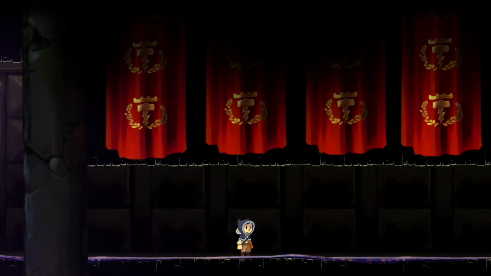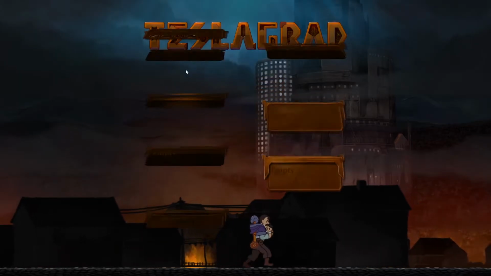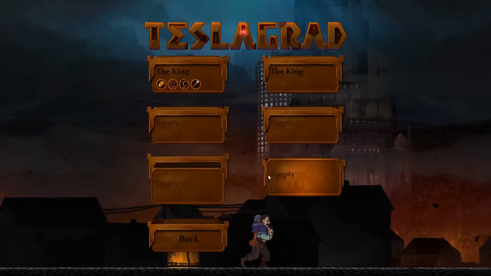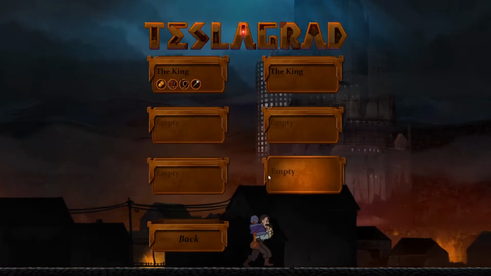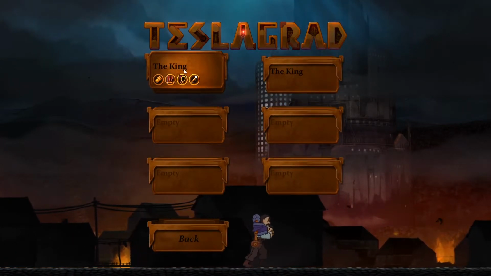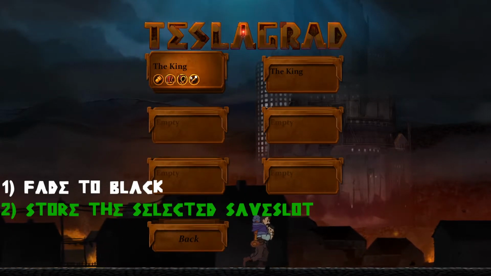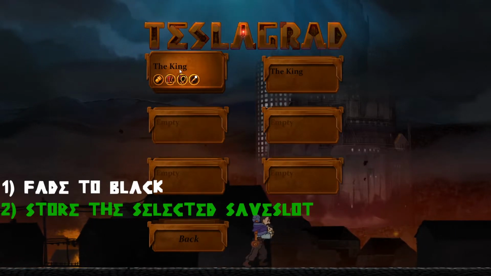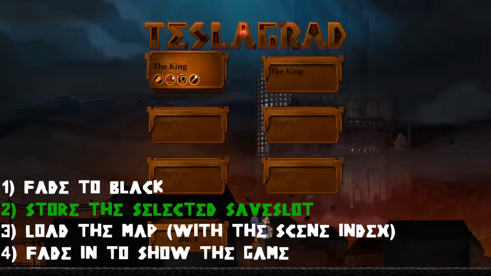In reality, there is a fourth step that happens right when the map is loaded. It's that the game needs to remember which one of the save slots has been selected. So every time this file needs to be saved, it can save in the proper save slot. So in reality, the game fades to black. The game remembers which save slot has been loaded. So here's the save slot number 1. The map loads and then fades in.